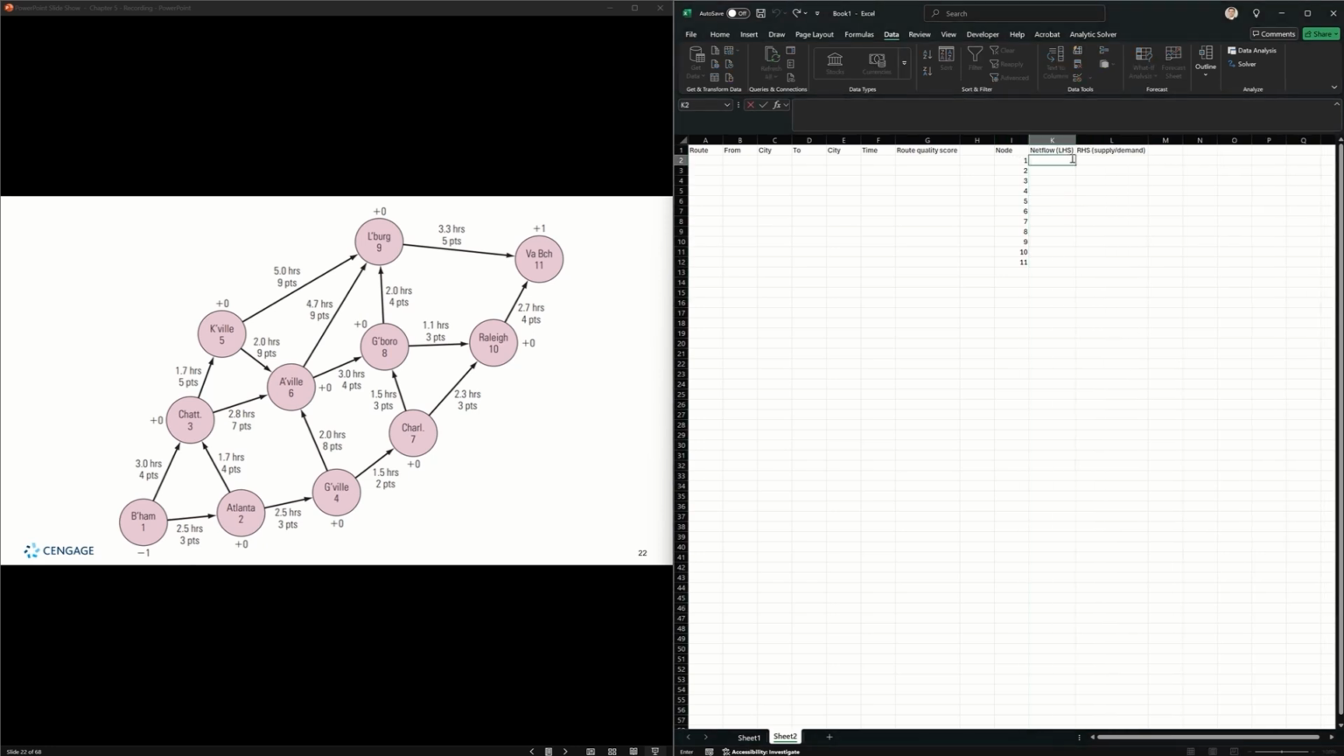I'm going to hide this, and then start with the right hand side. Here I have -1, so the net flow at this node has to equal -1. Everything else is 0 except for the destination, which is Virginia Beach. That is going to equal 1, and everything else in between should be 0.